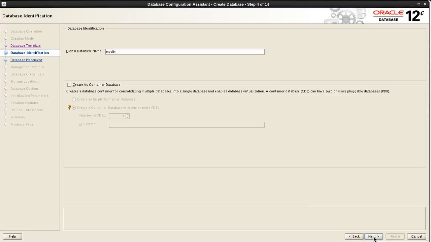If you want to learn more about container databases and pluggable databases, you can consult the 12C R1 Database Concepts guide in the online documentation, as well as the 12C R1 Administrator's Guide.